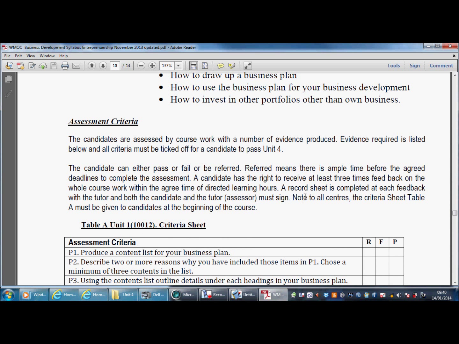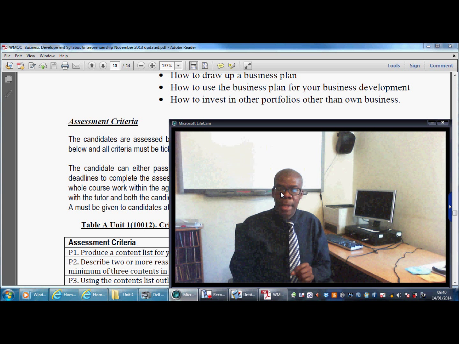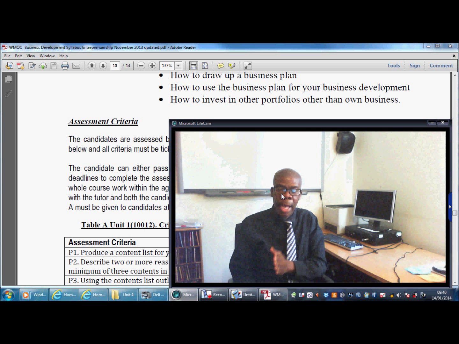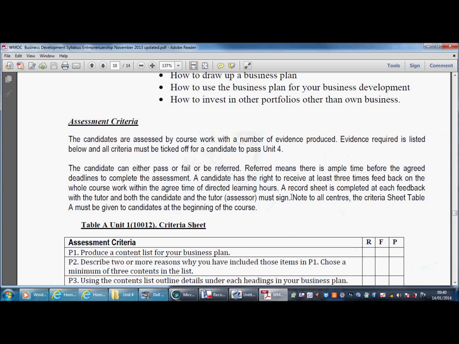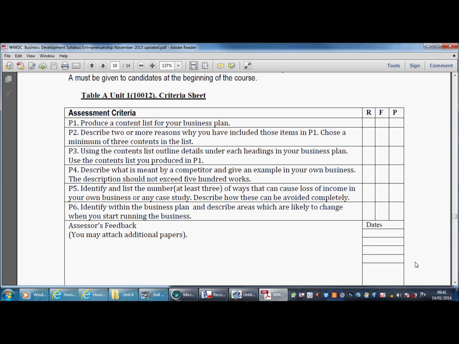A record sheet is completed at each feedback. On the CD there is what we call a candidate record. When you meet with your tutor, or online as the case might be, the tutor must sign it, so that we track the times you have contact time and feedback. I'll show you a copy if I can find it, or it's on the disc, in the coursework center on the website. The record sheet is completed at each feedback with the tutor, and both the candidate and the tutor, who is an assessor, must sign. It will look something like that. I'll just go to the end.